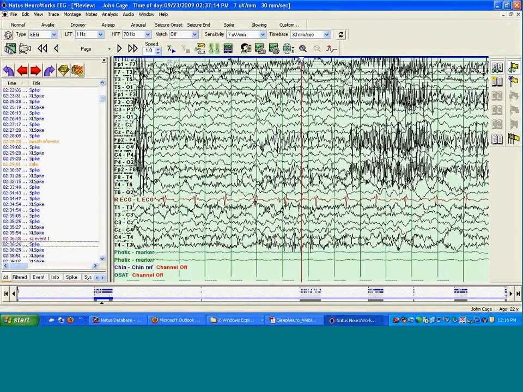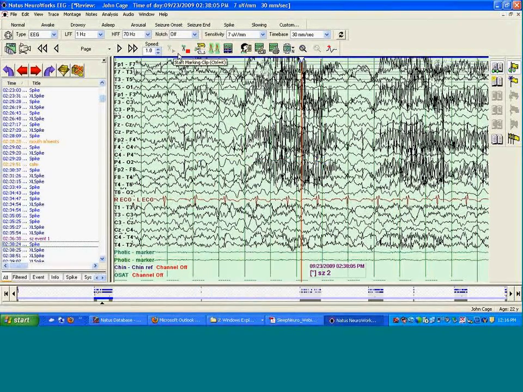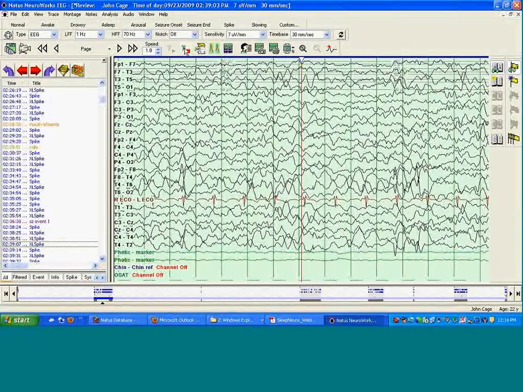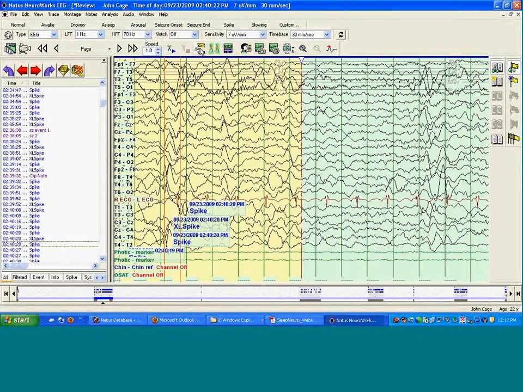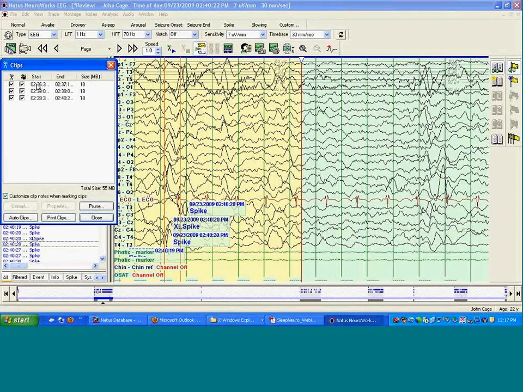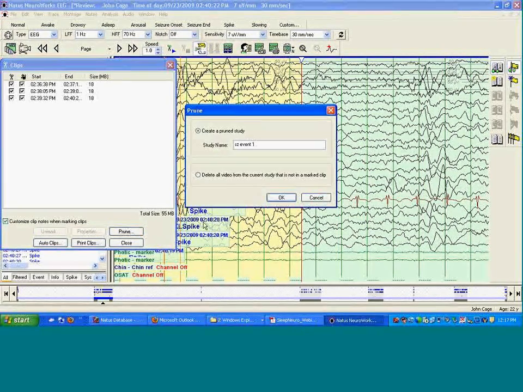All right, let's continue scrolling forward, mark a start point. Let's say this is seizure 2. And mark an end point. And I can continue scrolling, marking a start point, marking an end point. Now, if I click on the third button that says Edit Clips, it includes all of our clips here. All right, now from this list, I can create another study. If I click on the Prune button, I can just create a separate study that says seizures, for example.